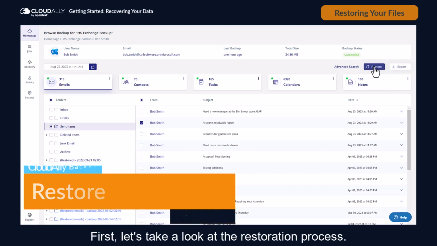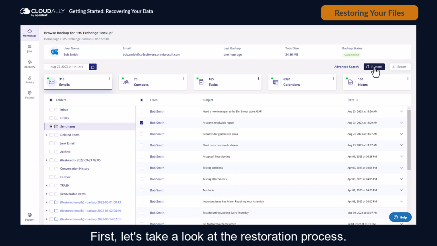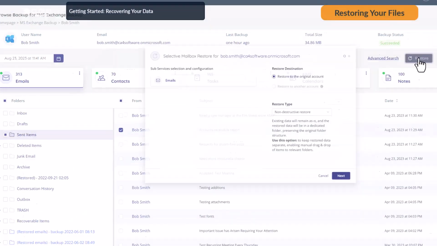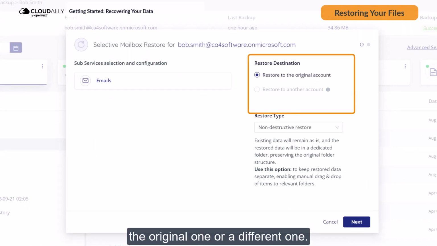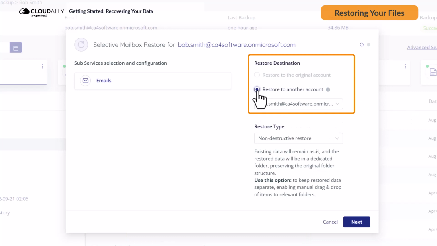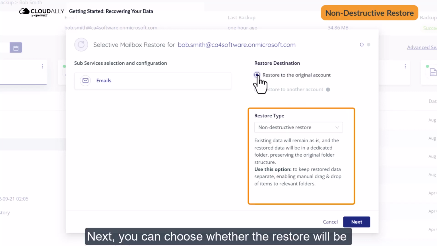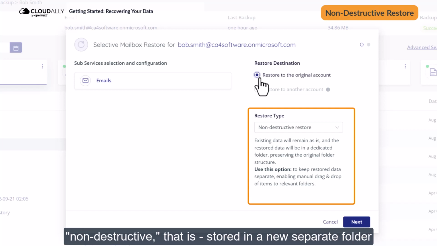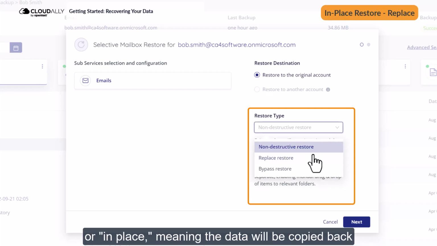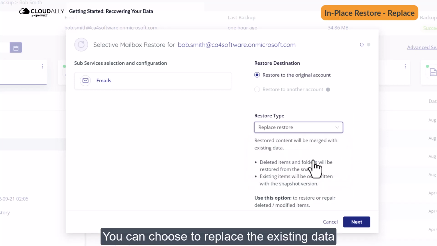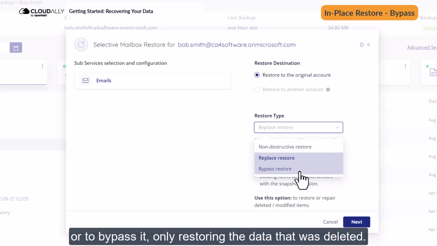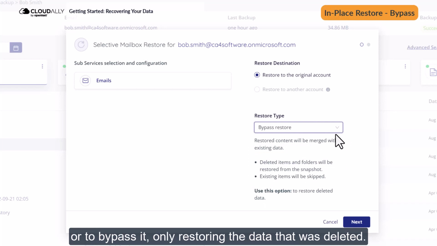Restore. First, let's take a look at the restoration process. Click Restore. You will have a choice of which account you would like to restore the data to, the original one or a different one. Next, you can choose whether the restore will be non-destructive, that is, stored in a new separate folder, or in place, meaning the data will be copied back to the original mailbox, folder, site, group, or organization. You can choose to replace the existing data or to bypass it, only restoring the data that was deleted.